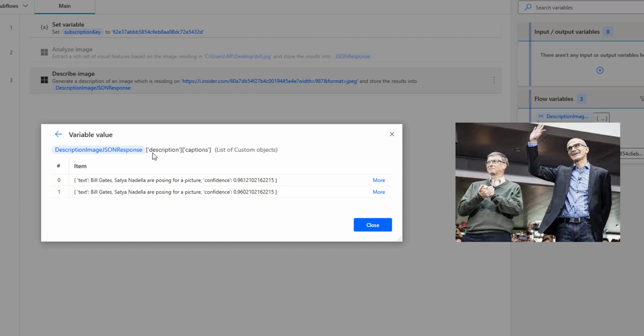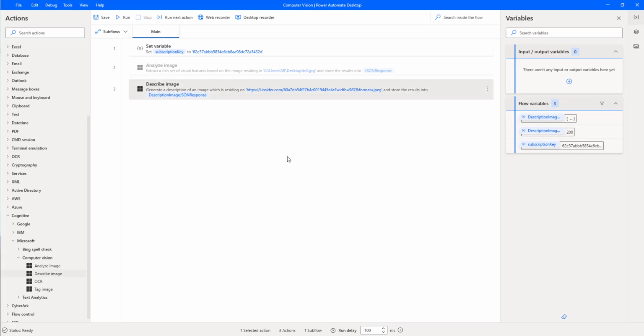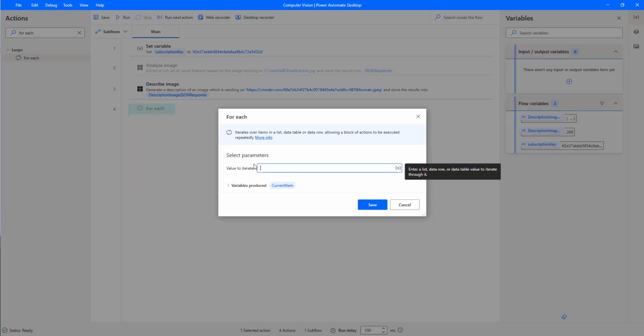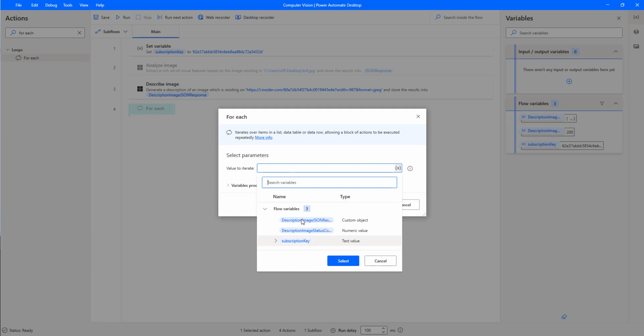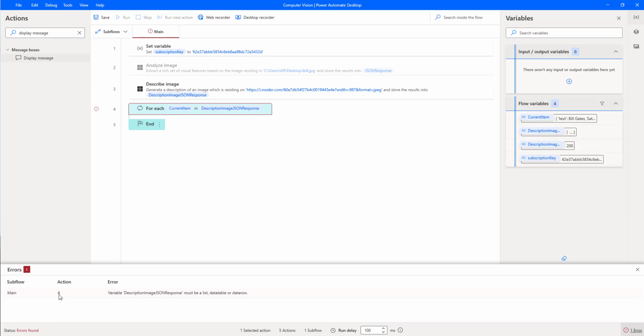Now, what I want to do is read this data from the JSON. How can we go ahead and do that? I'm going to use the for each action. Let me drag and drop this action onto the workspace. The values it reads from, where I need to get it in the JSON response, that is the describe image JSON response. Now over here, if you observe, I got an error saying that the variable describe image JSON response must be a list, data table, or data row.